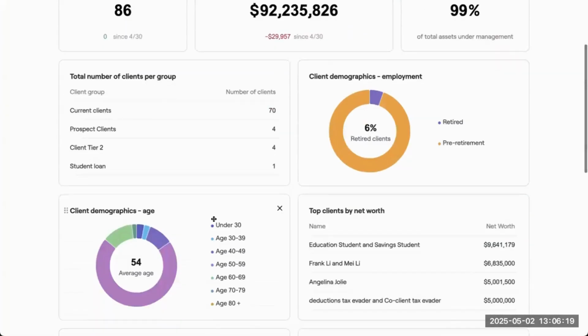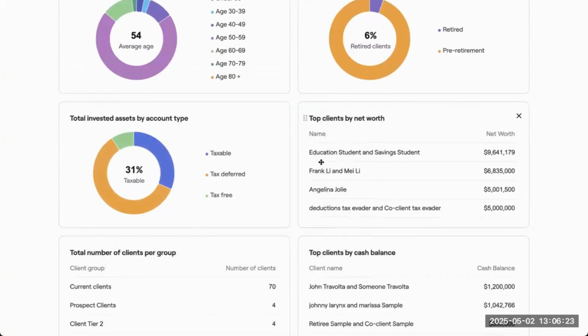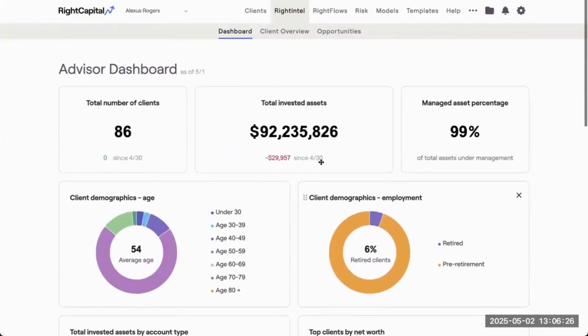So maybe I want this to be one of the first ones that I see. I want to see some of the nice analytics in the visuals that we have. We can start to drag and drop as needed.